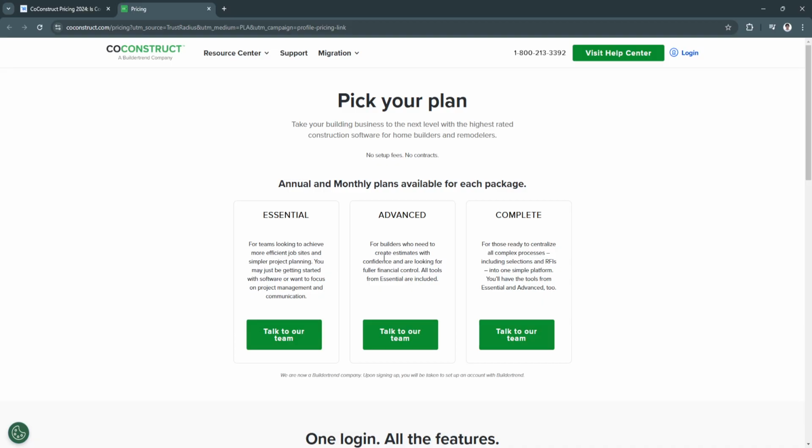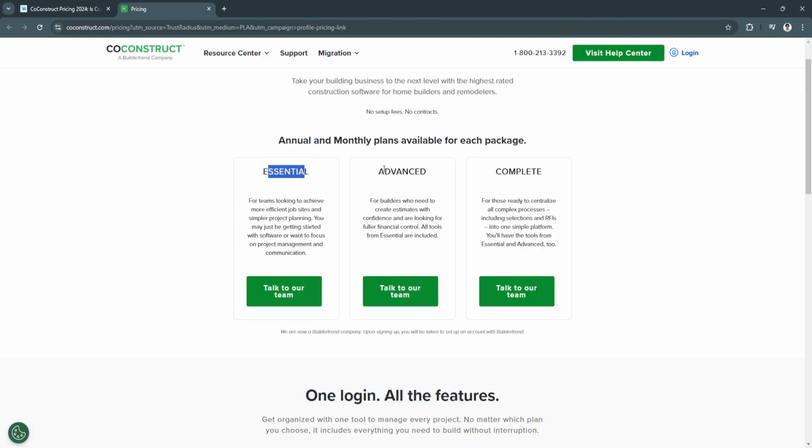So if you're willing to use CoConstruct for your construction management, you will see the plans right here on CoConstruct's website. So basically they have three plans, which are the Essential, Advanced, and Complete. For teams looking to achieve more efficient job sites and simpler project planning, you may just be getting started with software or want to focus on project management and communication. So, if you are that specific team, you might want to avail the Essential plan.